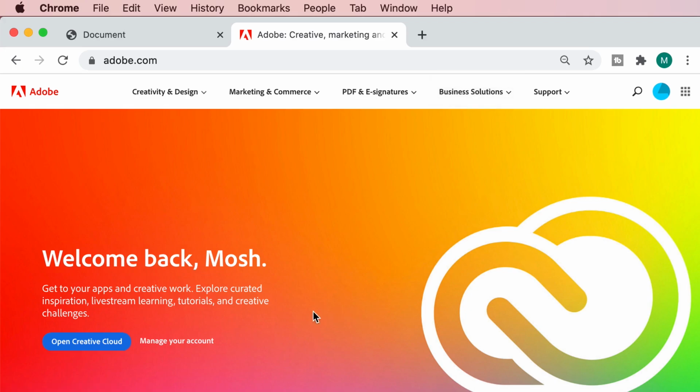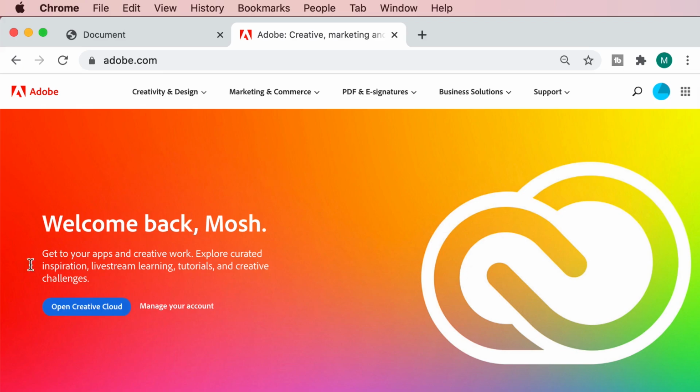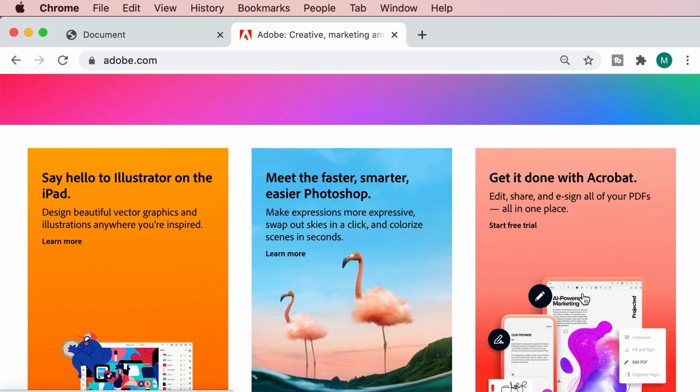Here's another example. This is what we call a hero unit. This hero unit has a background image, a heading, some text, and a couple links. Here are more examples. Another container, and so on. So containers are used quite a lot in web pages. Let me show you how you can work with them.